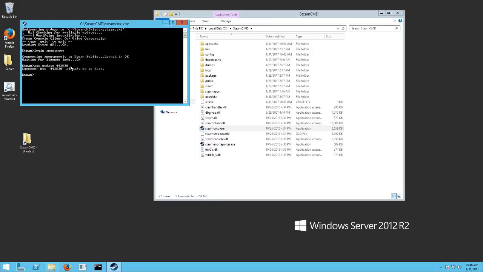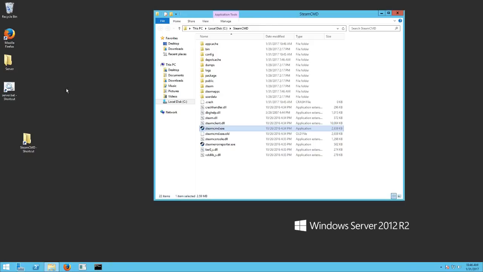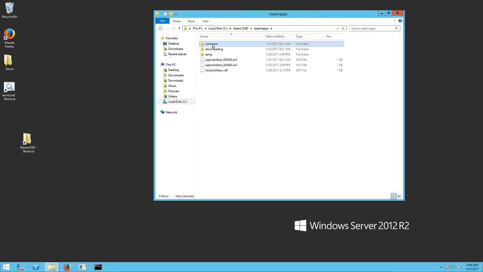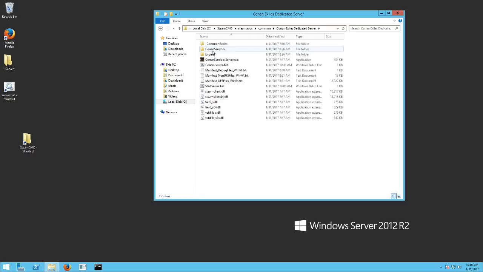Once that's done, you just need to exit SteamCMD. One more thing though, if you need to update Conan Exiles, you just basically go through this exact same procedure. You just do an app_update with the number and it will update all the files for you. And then once you have that all finished up, you're going to see this folder has filled up. You need to go into steamapps, common, and then here's your Conan Exiles dedicated server.